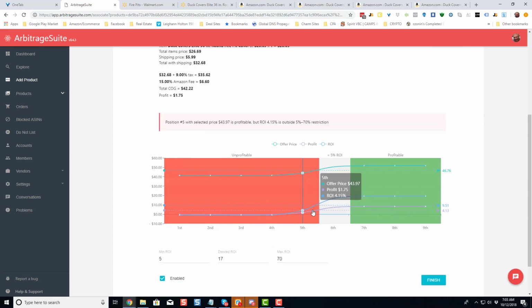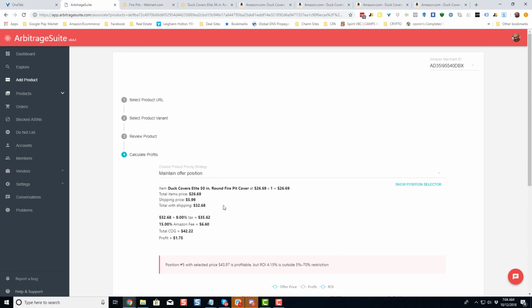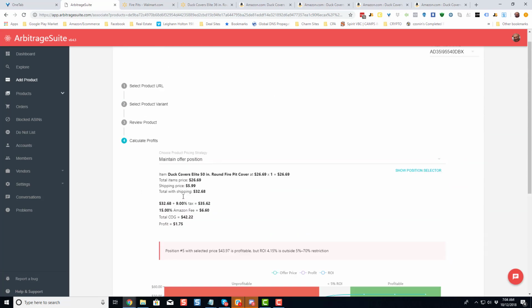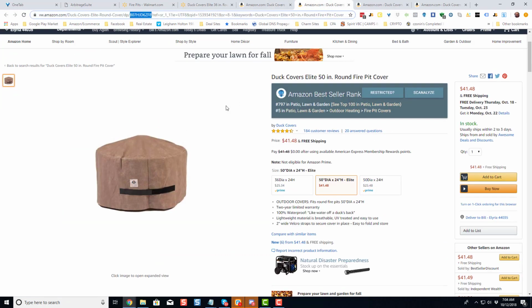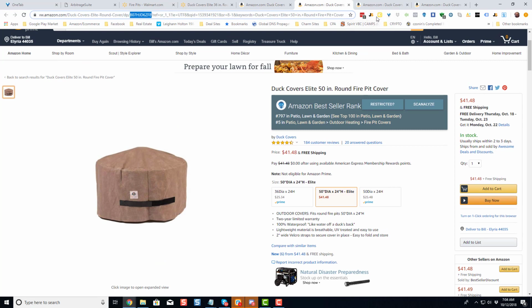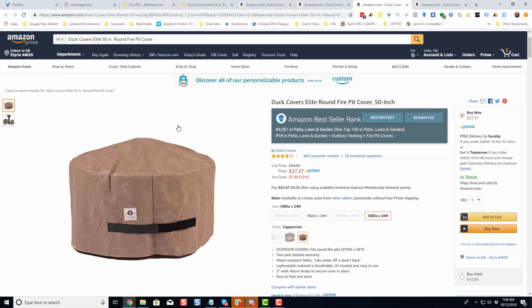Okay, on this one here, you can see that the first 5 sellers are selling it way below our cost of goods. We could go into the 6th position if we wanted to, but we're not necessarily going to be all that competitive here. So let's just take a look. Oh, we looked at this one. Let's just take a look at this one.